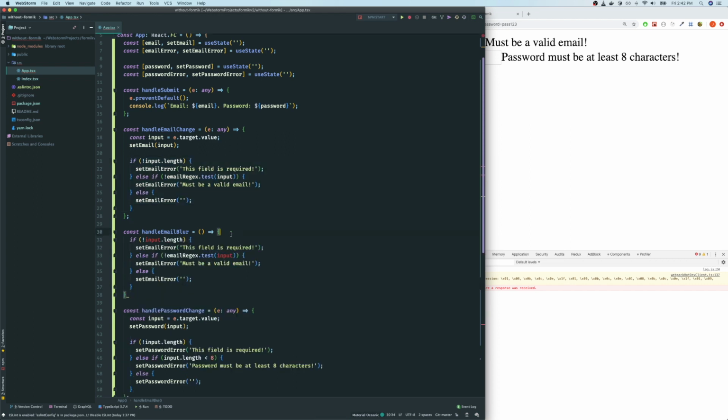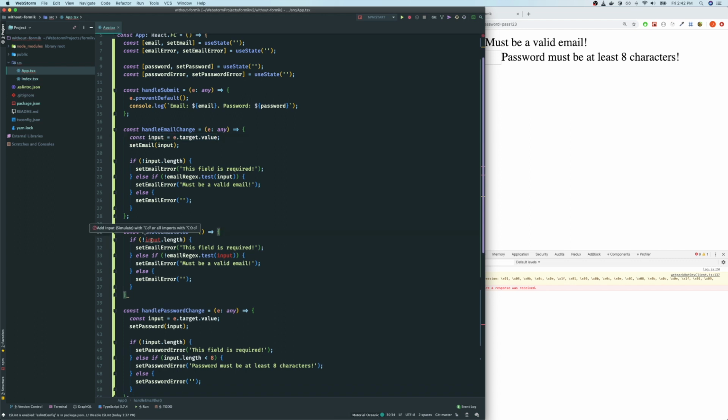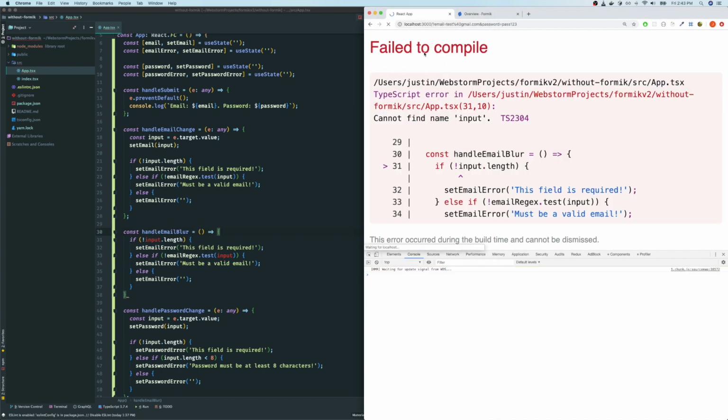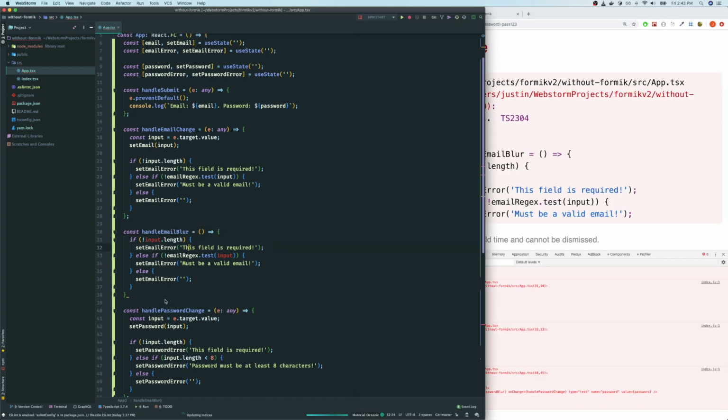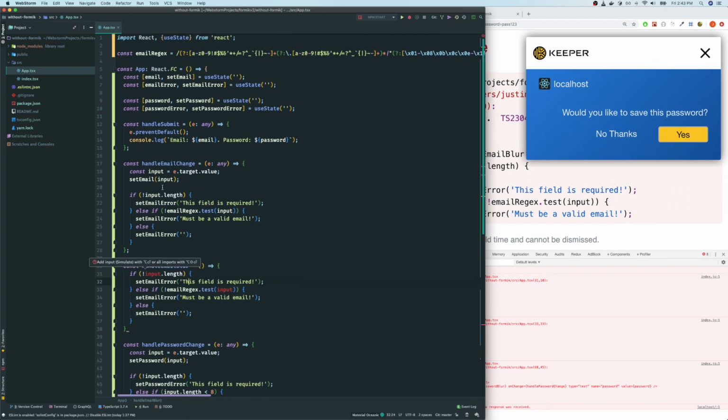Let's copy this. Notice it's complaining about our input because that was within the scope of this method, this handleEmailChange. So within this scope, we don't have the input variable. Now, where can we grab our input variable? Meaning, whatever we have typed in for our email input. Here, we grabbed it from the e.target.value of our event handler. Don't want that.